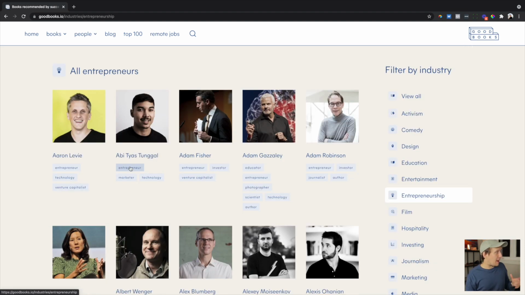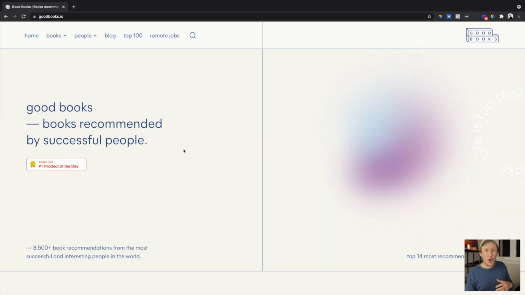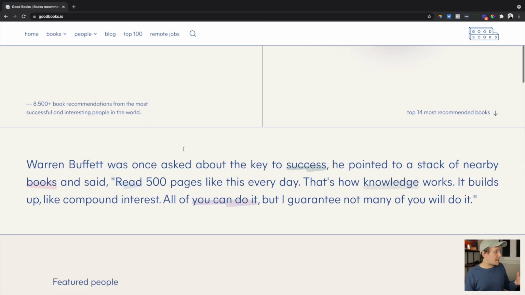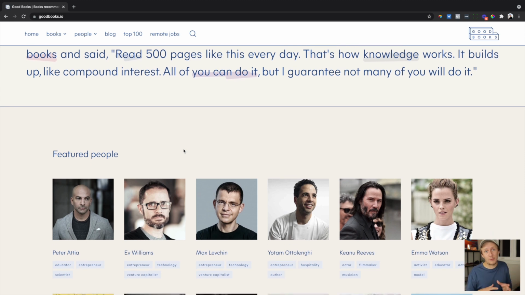The thing that I love about this is that this is just a very great way to create a whole bunch of subpages that will rank really well for specific terms like books recommended by entrepreneurs. So GoodBooks is currently listing over 8,500 books on their website, which means that this project has grown quite a bit and is already pushing the limits of the Webflow CMS.